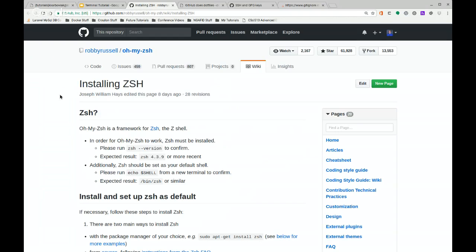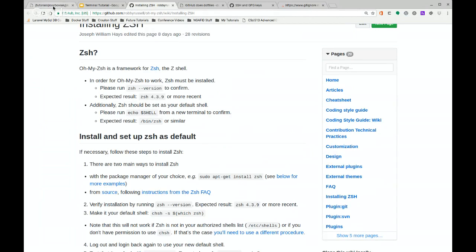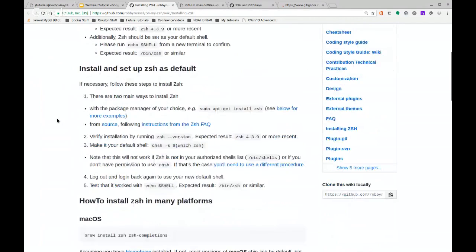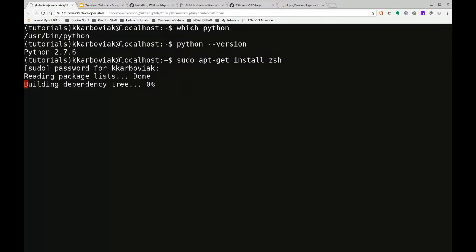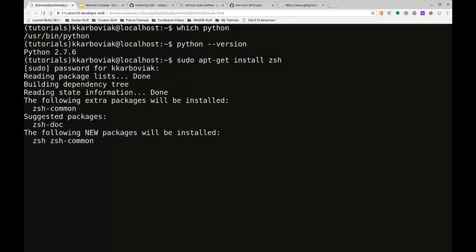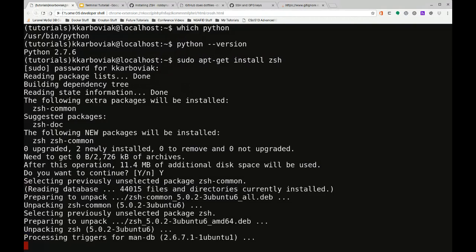So I'd like to show you just what this is like. I found this and I've actually started using it instead of bash. So you can do sudo apt-get install zsh. That's going to install it.